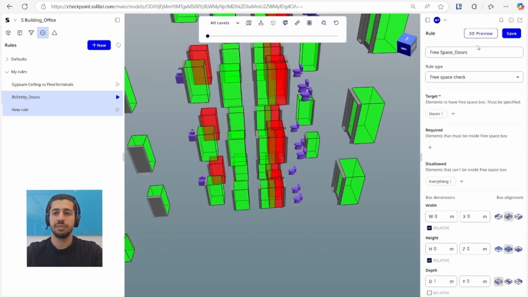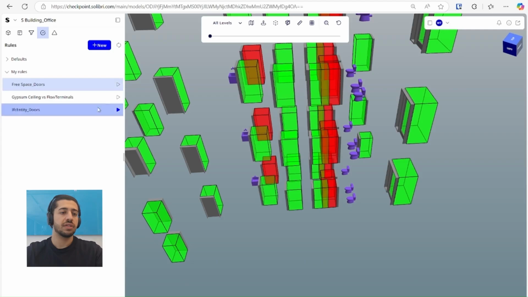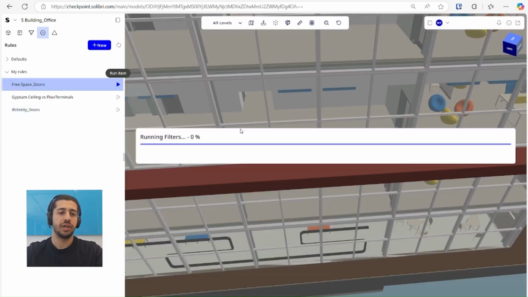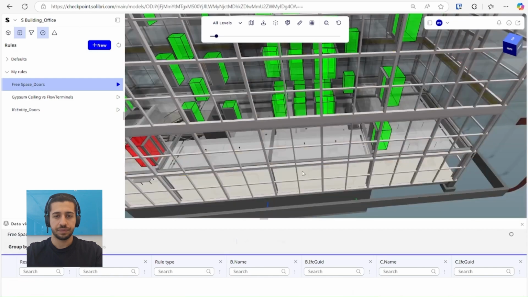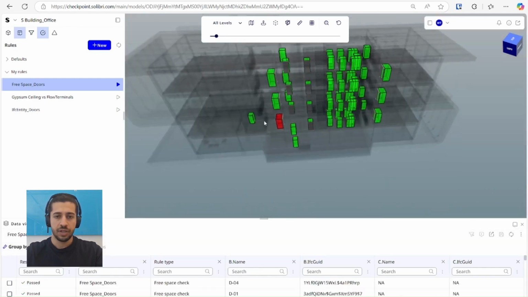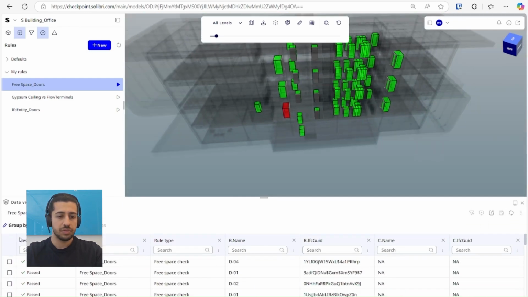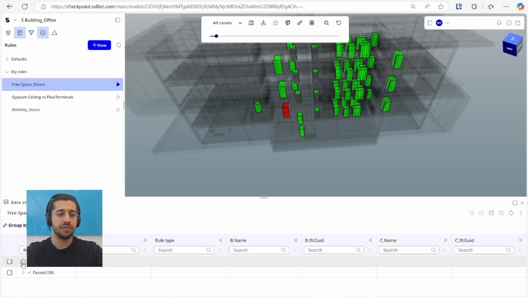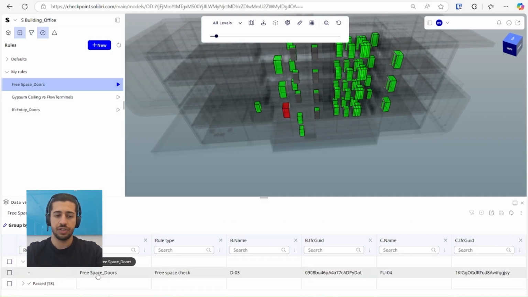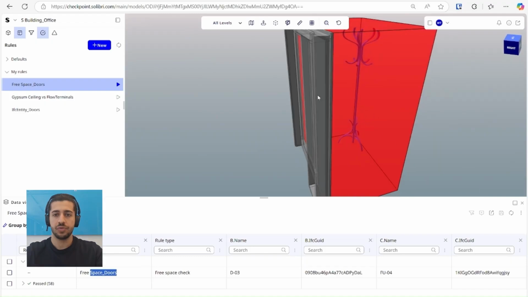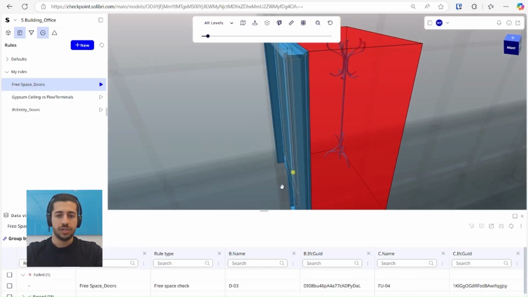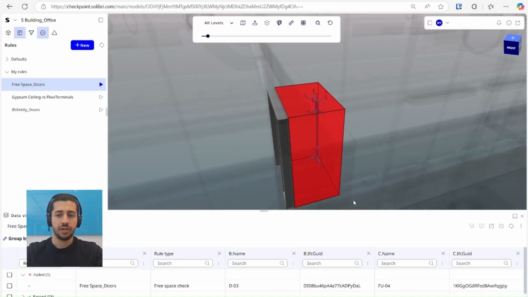So from the front of the element, we can save it, and then I can run it from here, which will show me the results basically. And there you go. We have only one element. So I can just group all the results together. Then you can see we have only one clash for this door, which is this one. Okay, so this is the issue that we're having.